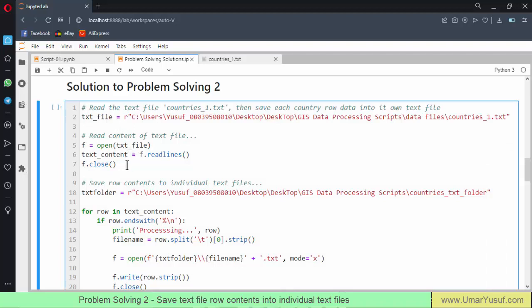So this is exactly what we did here. We got the path to the text file. As you can see, this is country_1.txt. Then we opened it and then read the content into this variable called text_content. We use the function readlines, after which we now close the file object.